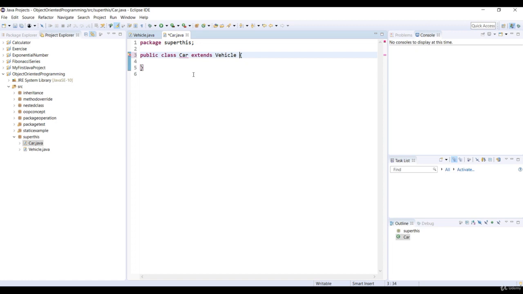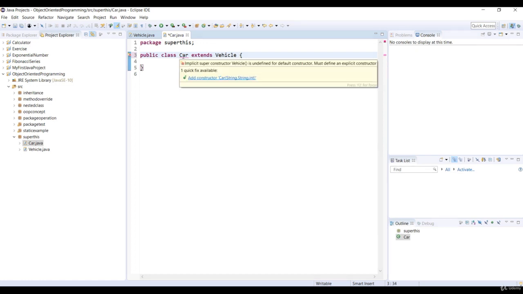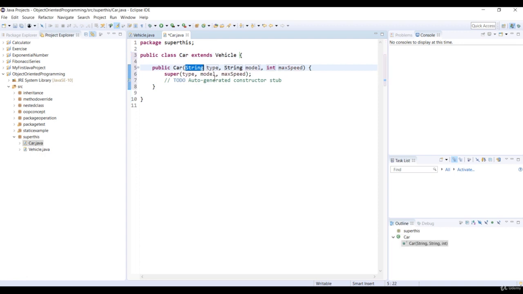Now look at this. We get a compilation error. So if you hover the mouse on the car class, Eclipse will show you a quick fix dialog. And we defined a constructor in the superclass vehicle. So now we must define an explicit constructor in the subclass car. And we must invoke the superclass constructor from this constructor by using the super keyword. So we can add a constructor by selecting the Add Constructor in the Quick Fix dialog of Eclipse. Told you Eclipse was handy.